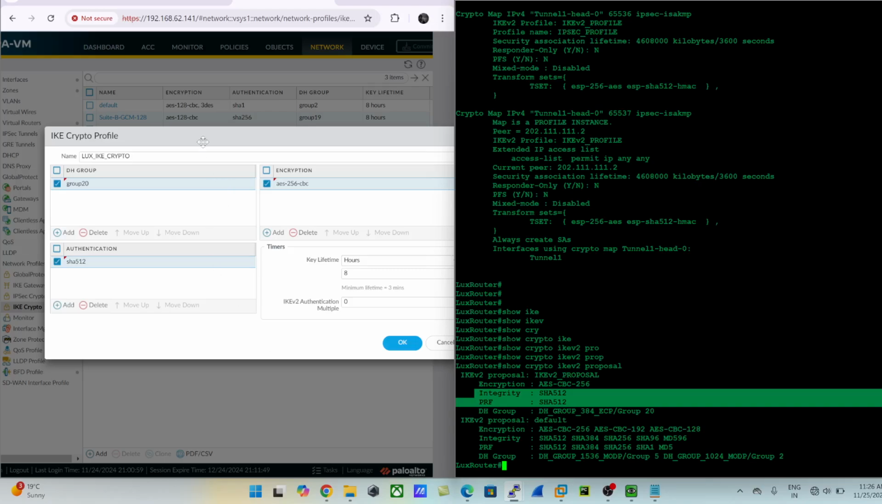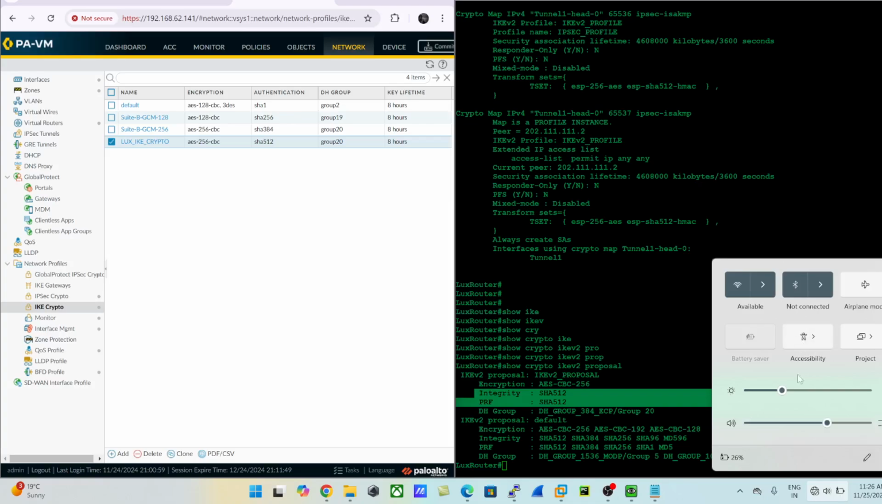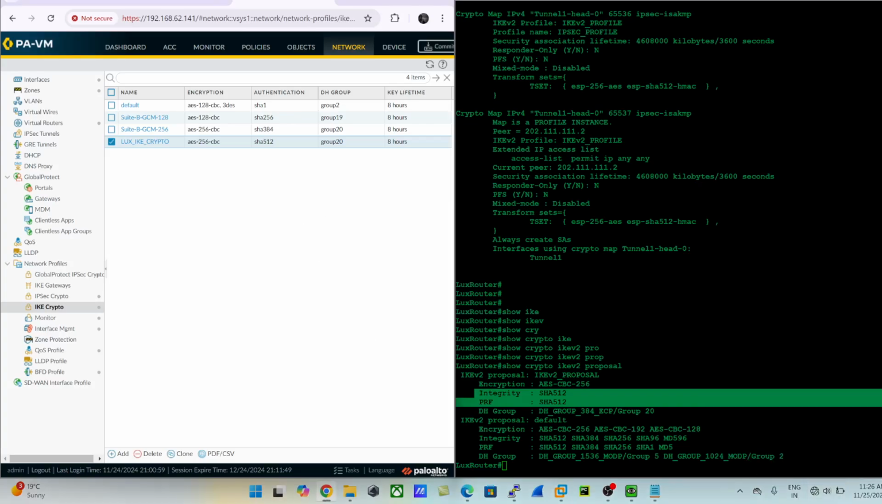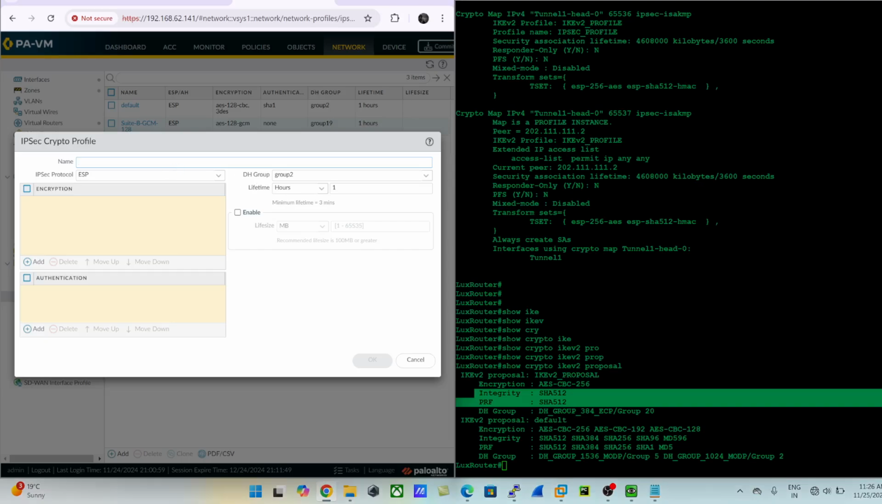Okay, key lifetime is an optional attribute. I'm just going to give a lifetime of 8 hours and click on OK. I think I just got the power back, which is good news. Okay, so phase 1 is created, right? So I'll go to phase 2 and create the phase 2 profile, Lux IPsec profile.